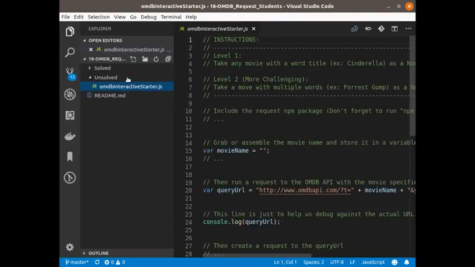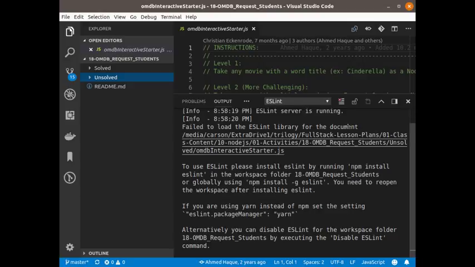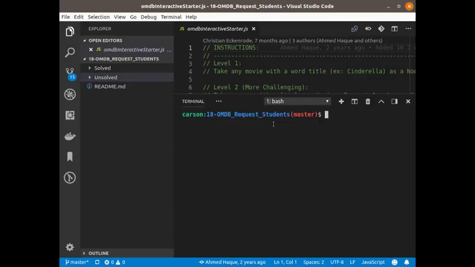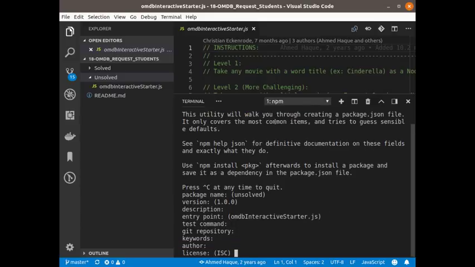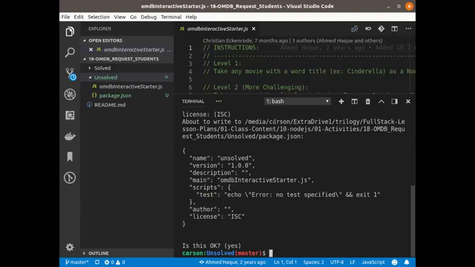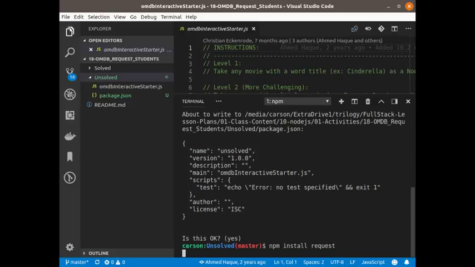So we have this code, right? This is where you guys are starting. We go into here. And we know we're going to need request. npm init. Initializes a new package. Okay? Don't worry about this stuff. Literally, it's not important. Not right now. Now we have our package JSON. Now what do we need? We need request. npm install request.